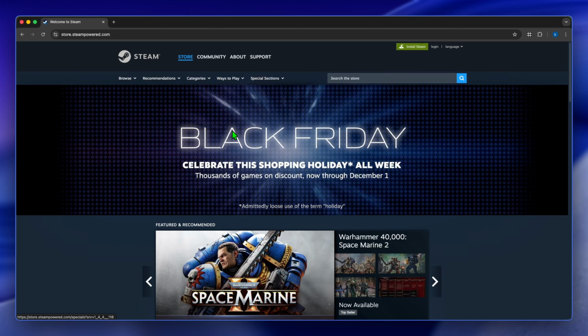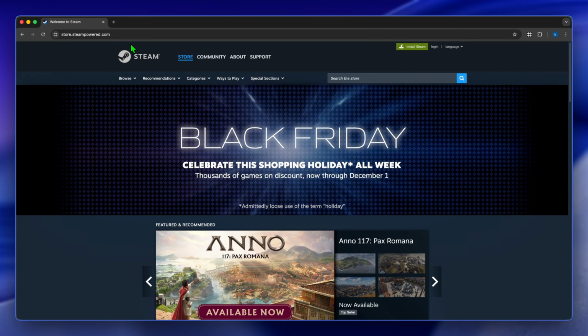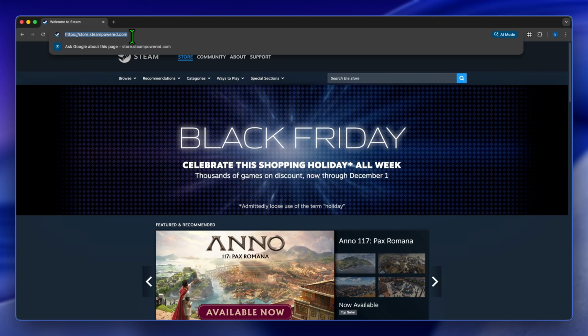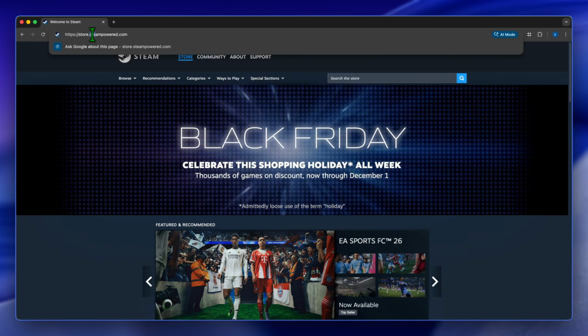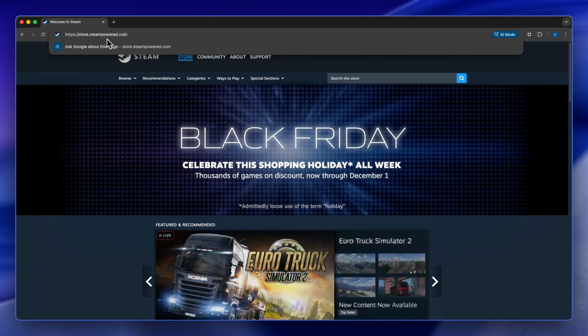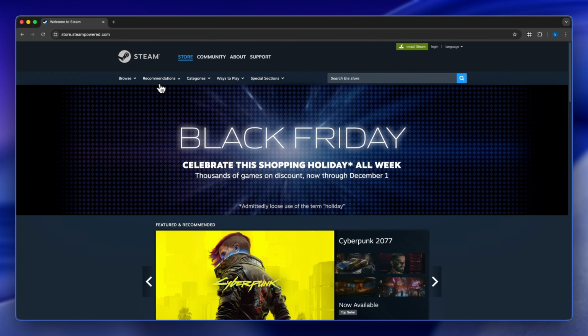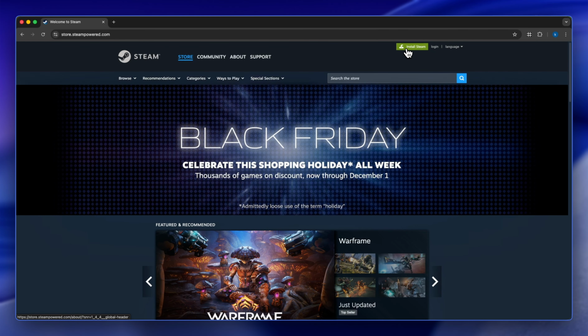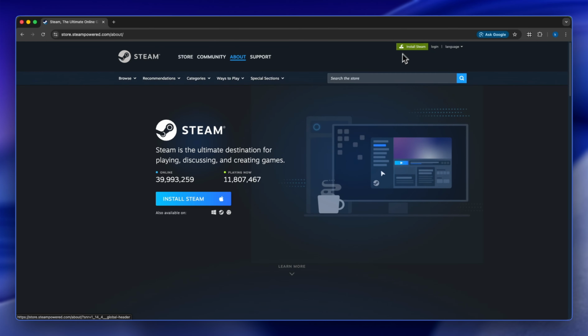To download and install Steam on macOS, you need to visit the official website, and this is the official website. Once you click on steampowered.com, it's going to take you directly to store.steampowered.com. And the next thing you're going to do is go to the top navigation where it says install Steam. You're going to click on install Steam.